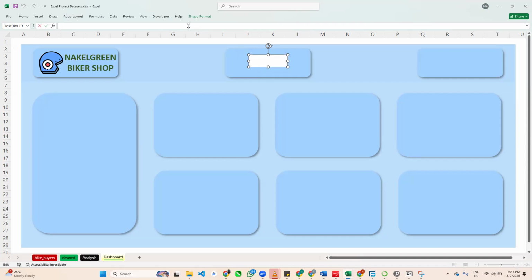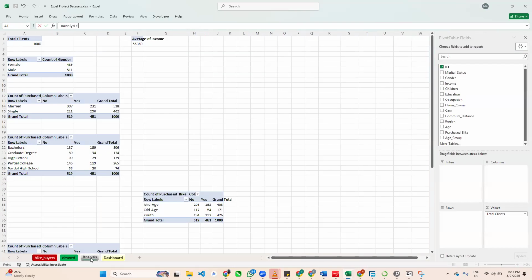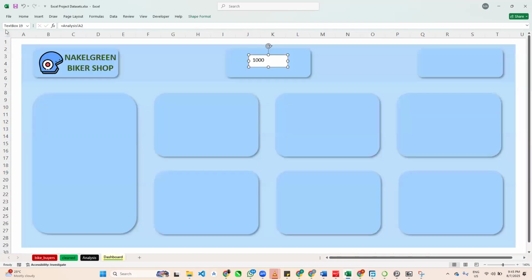I will just type the equal sign. Once I do that, I will come to analysis. Can you see? It's showing analysis exclamation. So I will just click on A2. This is where I'm going to. So it's going to show analysis exclamation A2. What I'm going to do is press enter. Once I press enter, you see that the 1,000 that we have here is already here directly.